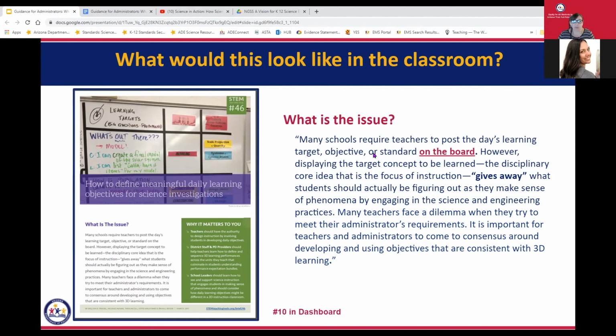What is the issue? Well, many schools require teachers to post the day's learning target, objective, or standard on the board. However, displaying that target concept to be learned, the disciplinary core idea that is the focus of instruction, actually gives away what the students should be figuring out as they make sense of phenomena by engaging in the science and engineering practices. Many teachers do face a dilemma when they try to meet their administrators' requirements.